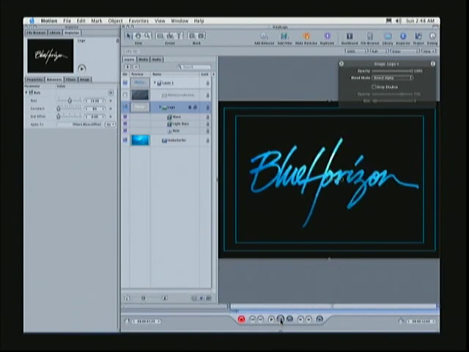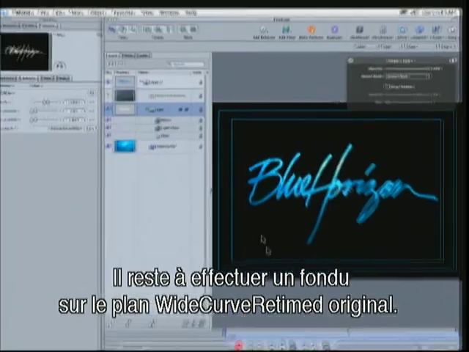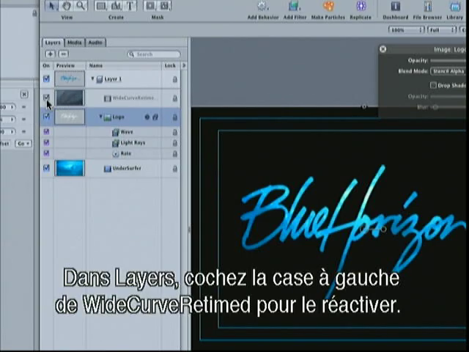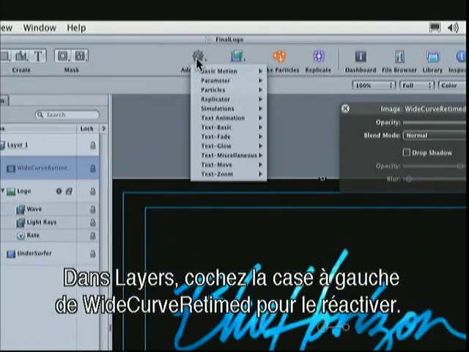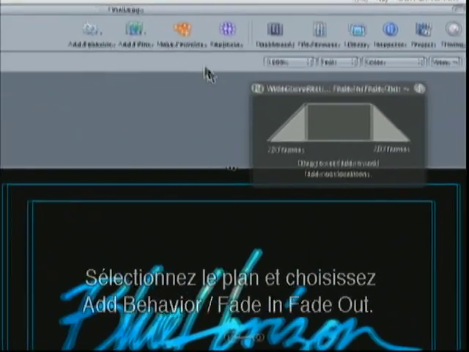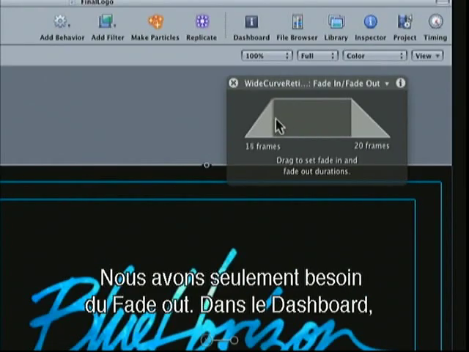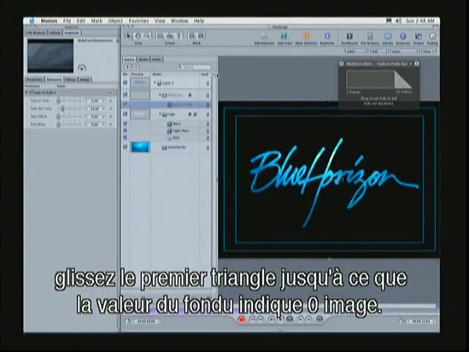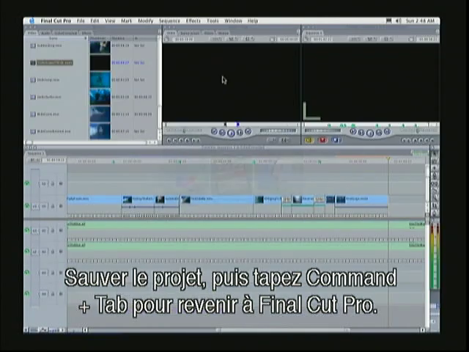Now the only thing left to do is fade out the original Wide Curve Retime clip. In the Layers tab, check the box to the left of Wide Curve Retime to reactivate the clip. Select the clip and choose Add Behavior, Fade In, Fade Out. We only need the fade out, so in the dashboard, drag the edge of the first triangle to the left until the fade value reads 0 frames. Press Command-S to save the project, then Command-Tab back to Final Cut Pro.